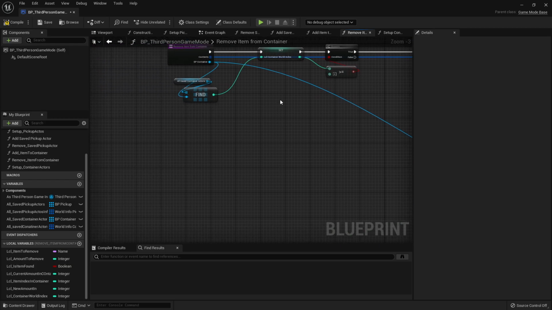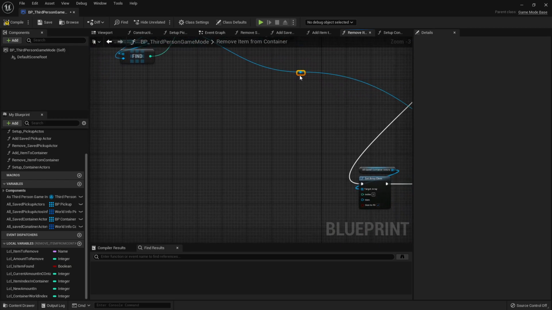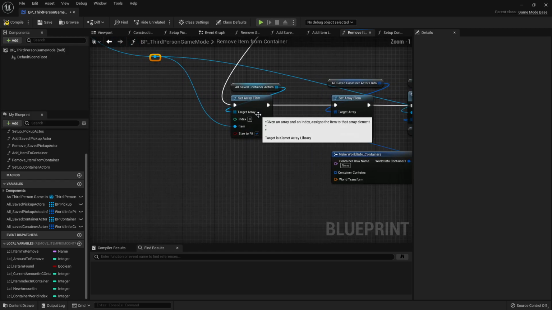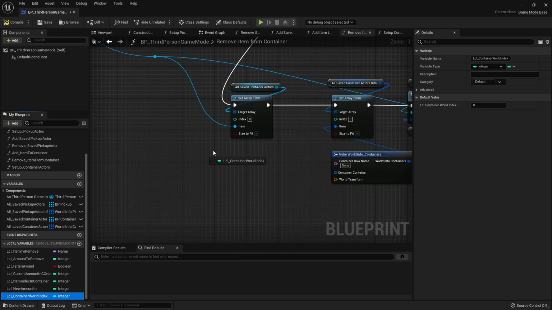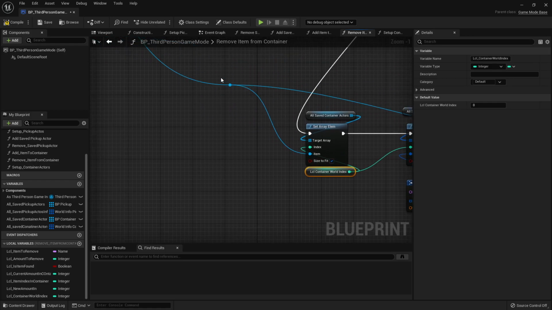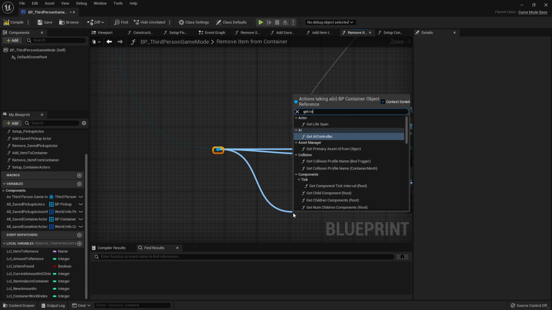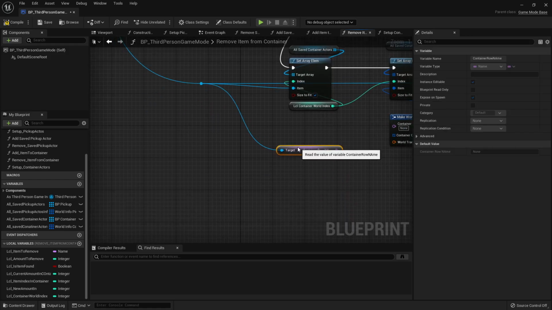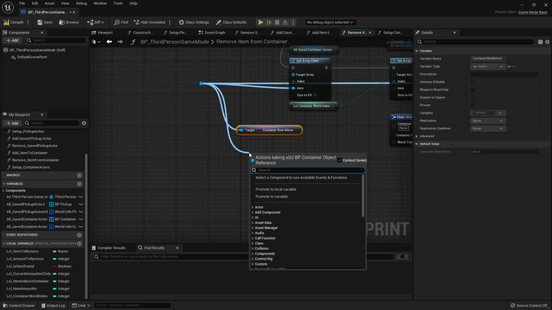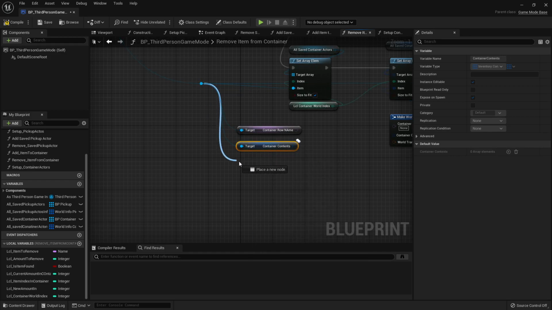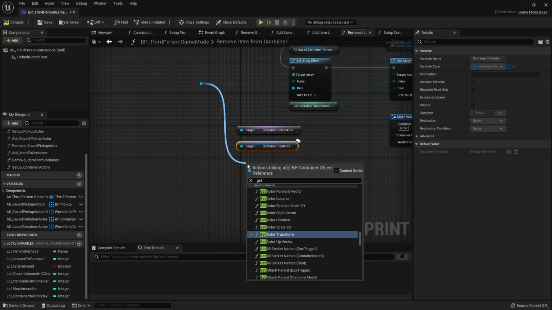And then we can drag the BP container from the input again. Let's make sure that we grab the correct one, plug it into the item over here. We need the local container world index plugged into the set array element nodes, both of them. And then we can drag off this container to make our contents array. So we're going to get the row name and the contents and the transform, and plug those into our make structure. So actor transform.